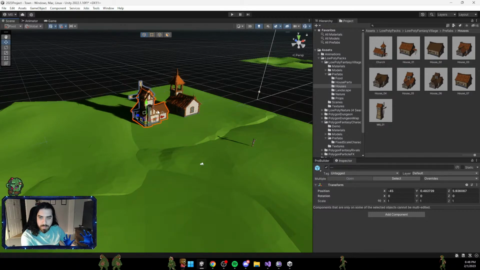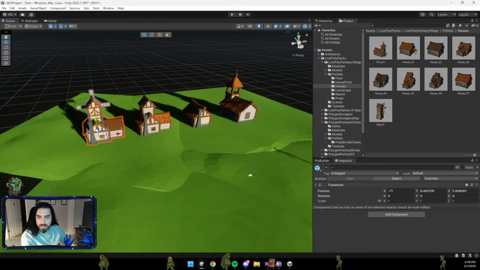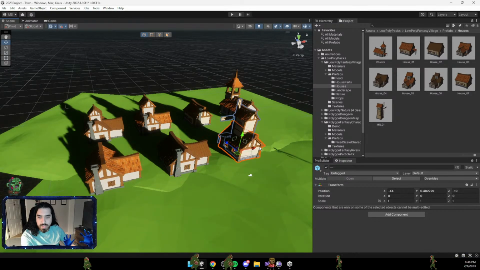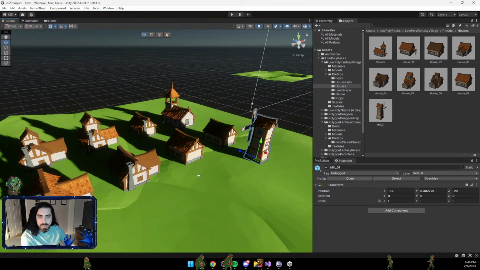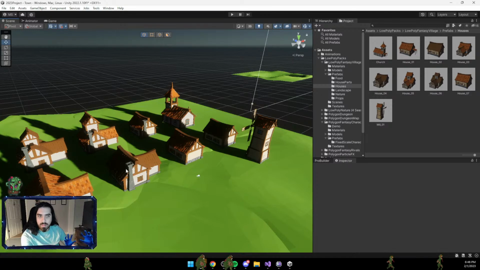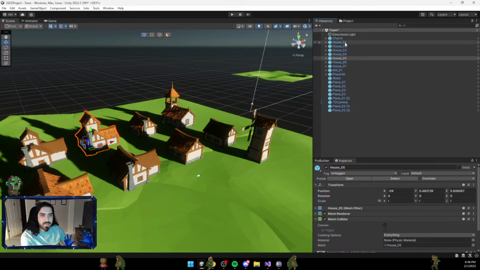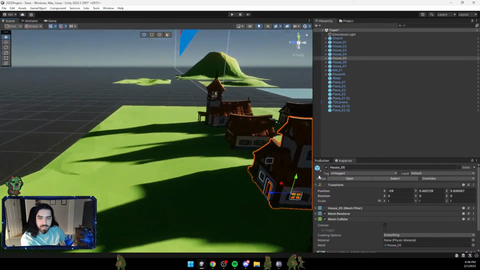1, 2, 3, 4, 5, 6, 7, 8. What am I missing? Church, house 1, house 2. So there's 7 houses, 1 mill, and a church. Dude, am I doing math wrong? 4, 8, 9. I have to be doing math wrong. Holy shit, I'm dumb. Alright.